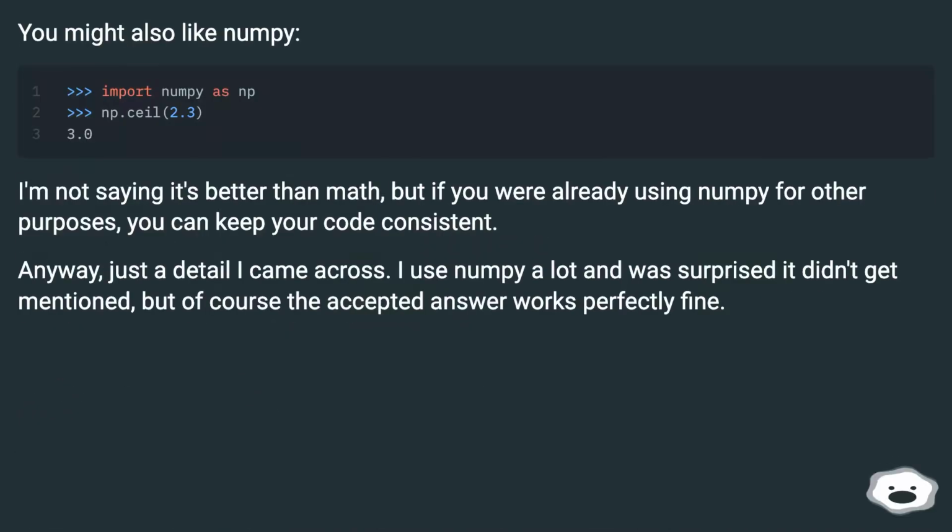You might also like numpy. I'm not saying it's better than math, but if you were already using numpy for other purposes, you can keep your code consistent. Anyway, just a detail I came across. I use numpy a lot and was surprised it didn't get mentioned, but of course the accepted answer works perfectly fine.